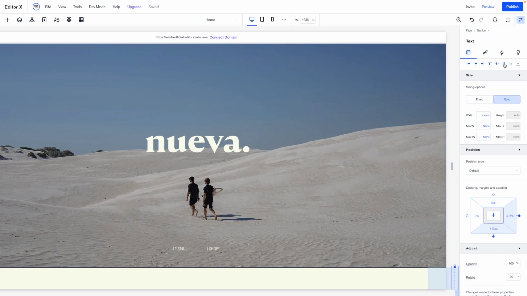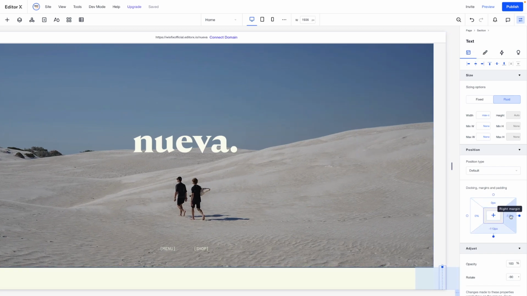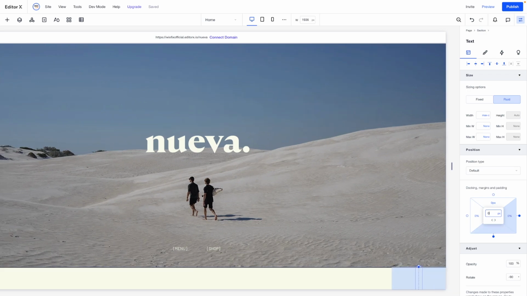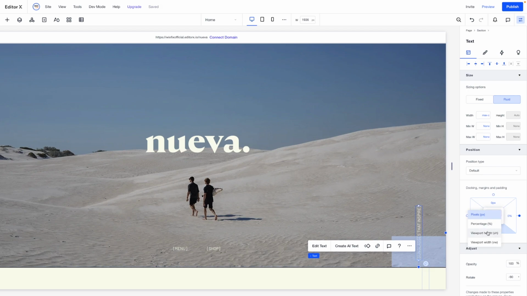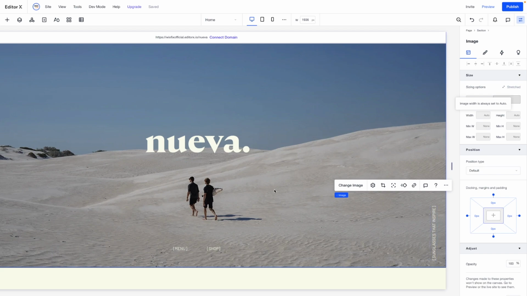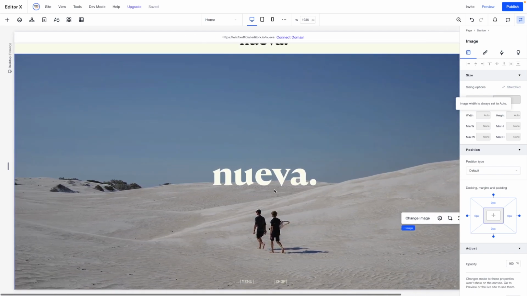Let's send this to the bottom right and remove the margins for now. But let's add 120 pixels of margin to the bottom. We'll make this responsive. Then for the right, let's add -5%. Maybe we'll try -3, and I think that looks good. Okay. So now we have this text element here, which is exactly what we wanted.